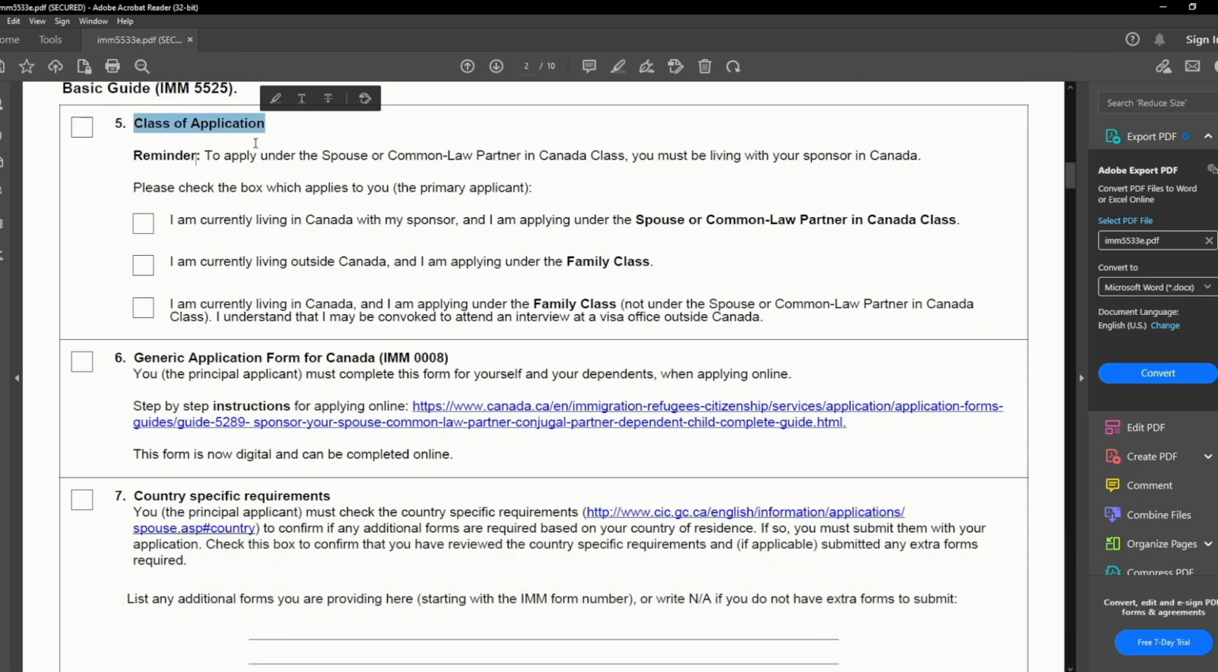Next we have the class of application, that is the inland application or outland application. In my case it was the outland application because I was in Canada and my wife was in India. So I checked this box, saying that I am currently living outside Canada and I am applying under the family class. But if the applicant is living inside Canada and wants to do the inland application, then they can click here.